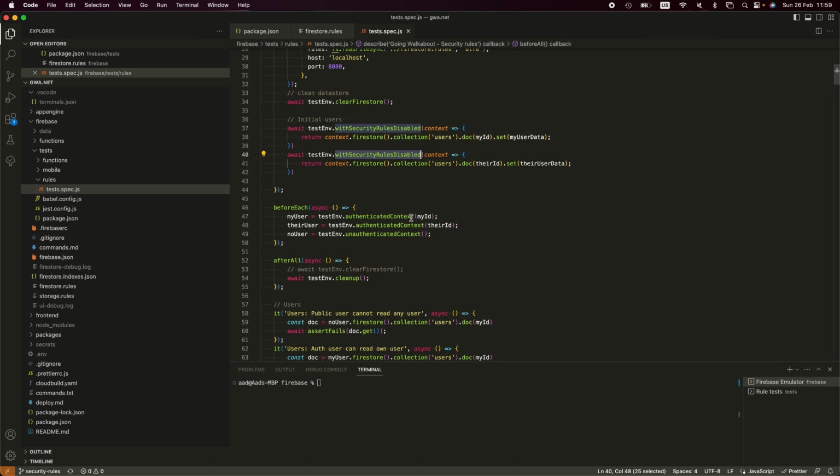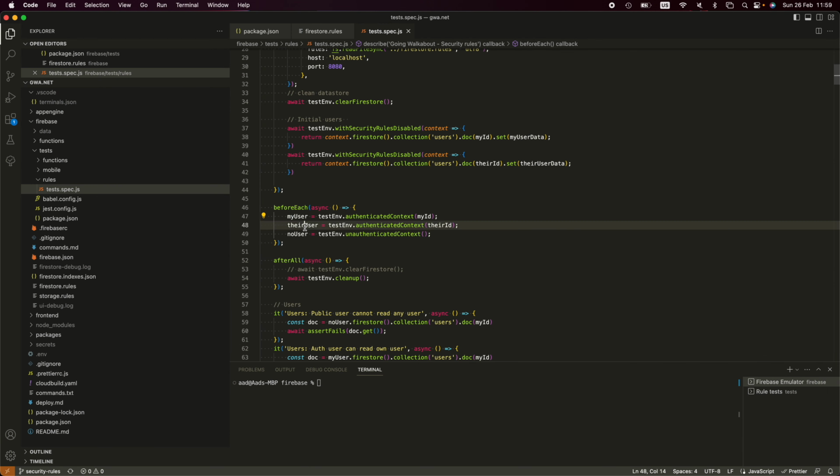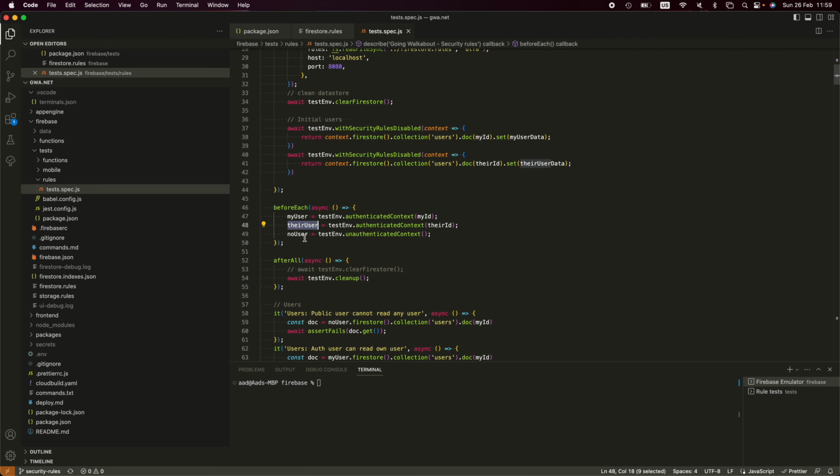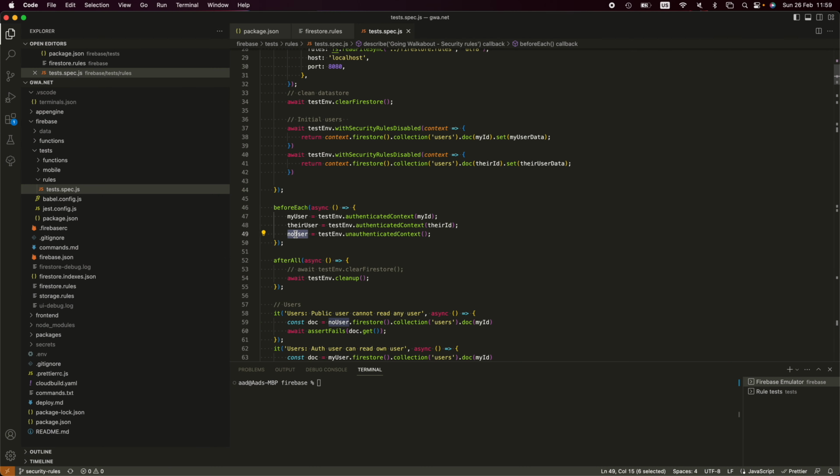And then for every test, I get my user. That's the me user, that's the one that I usually use as the authenticated context. There's the their user, that's an authenticated user, but it's not me. So I can check if I can see their trips, for instance. And there's a no user, which is actually a public user, because I also have the scenario where you have no user because you're just a public user and you want to view something. And after everything, I clean up everything.